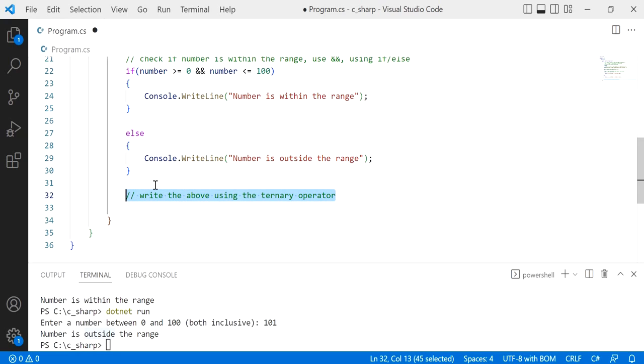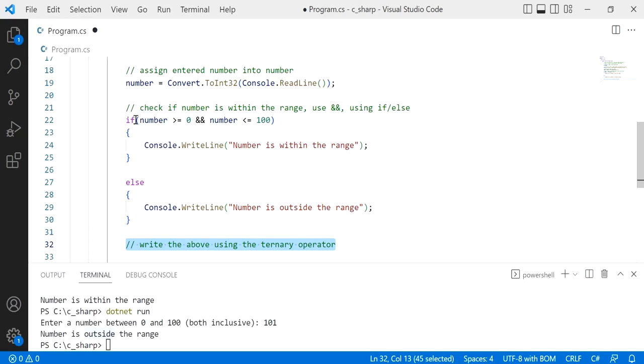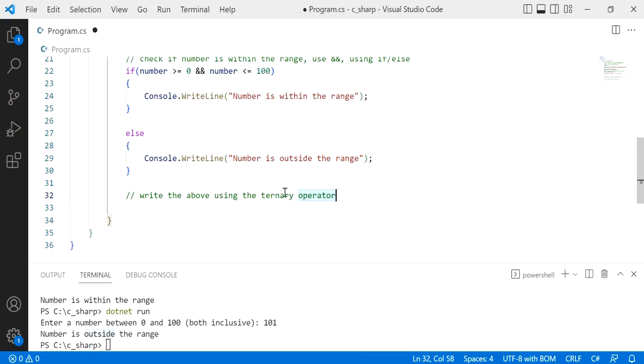Now let's write the above using the ternary operator. What I'm actually going to do is reuse this. We want this result to be stored in a variable called string, because in both cases we are just printing out a string. And let's put that into a variable called output. Then we will put in our condition. So I'll just cut that line and I'll put it in here.